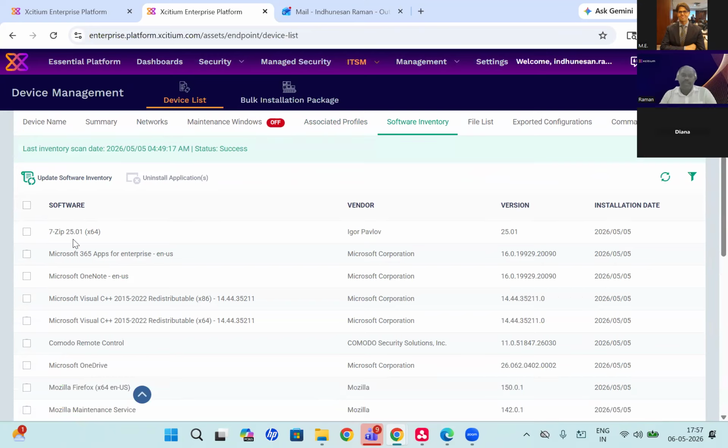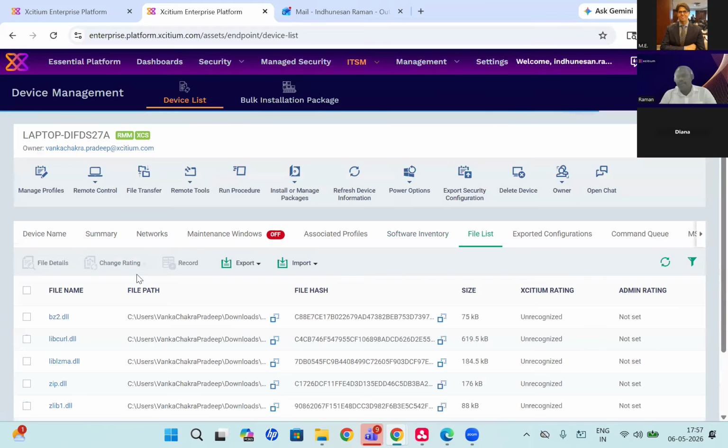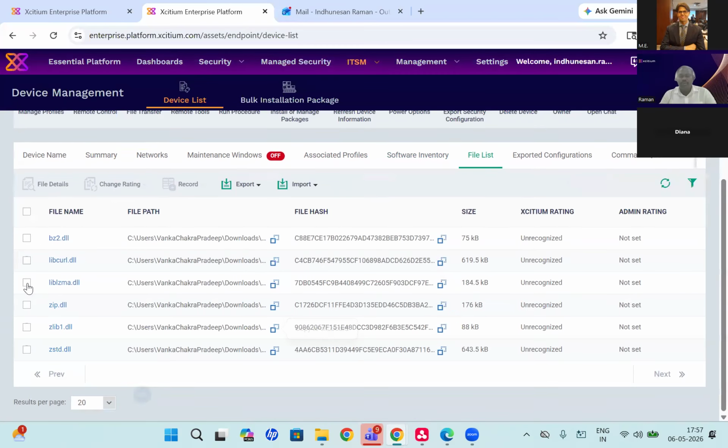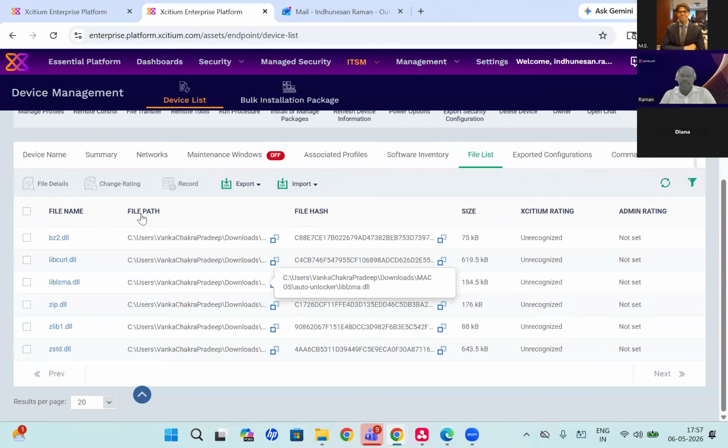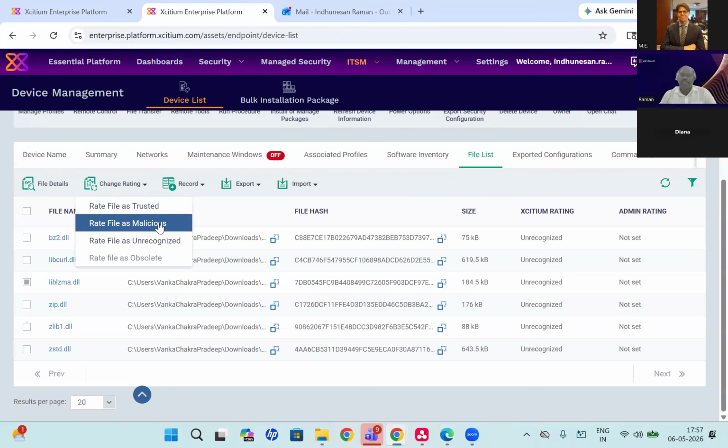If an unwanted application has been installed on the client system, you can just select it here and uninstall it from the panel. Then the file list value: if a file is moved to quarantine or containment, and you want to change its rating, you can just select here. The administrator can change whether this specific file is trusted or malicious.